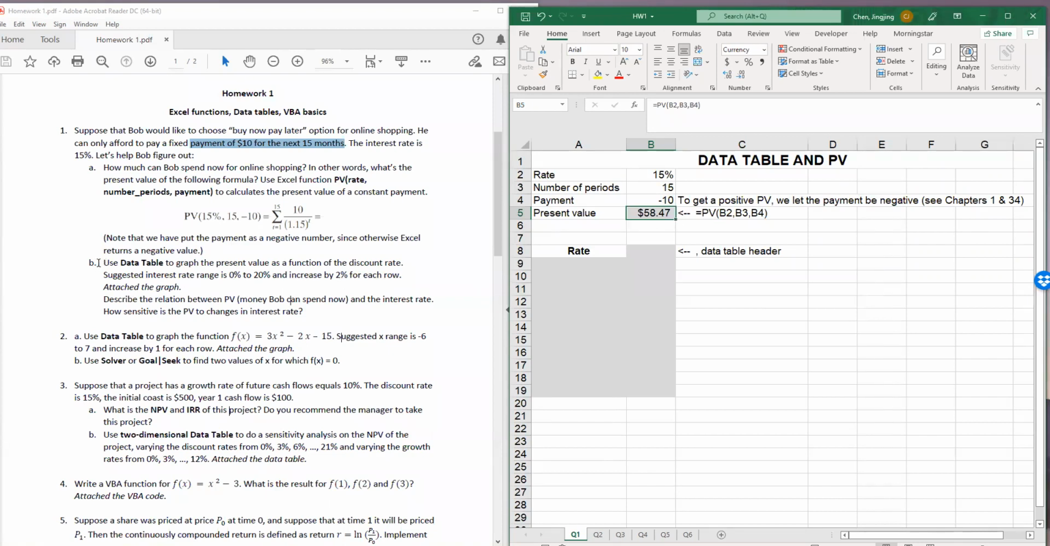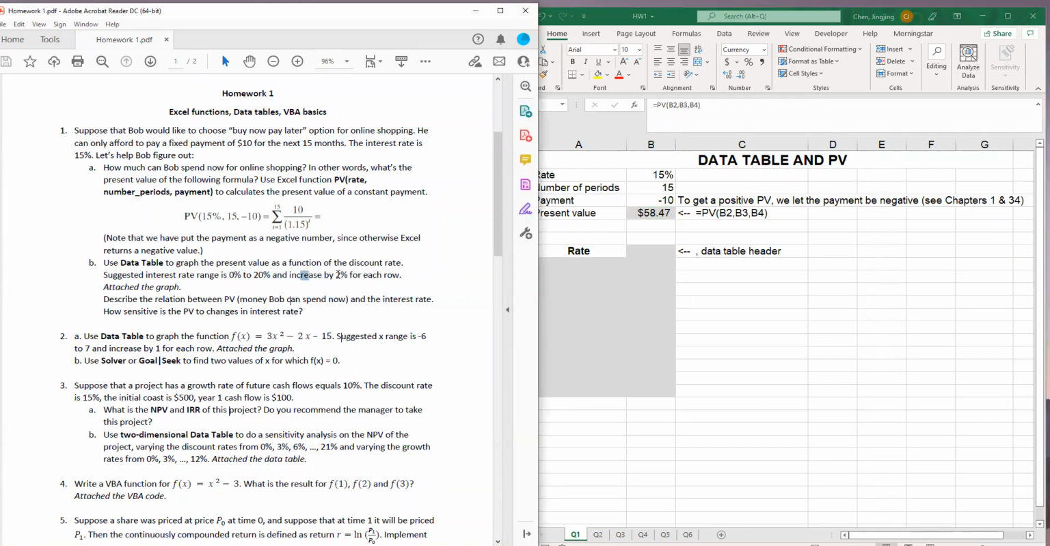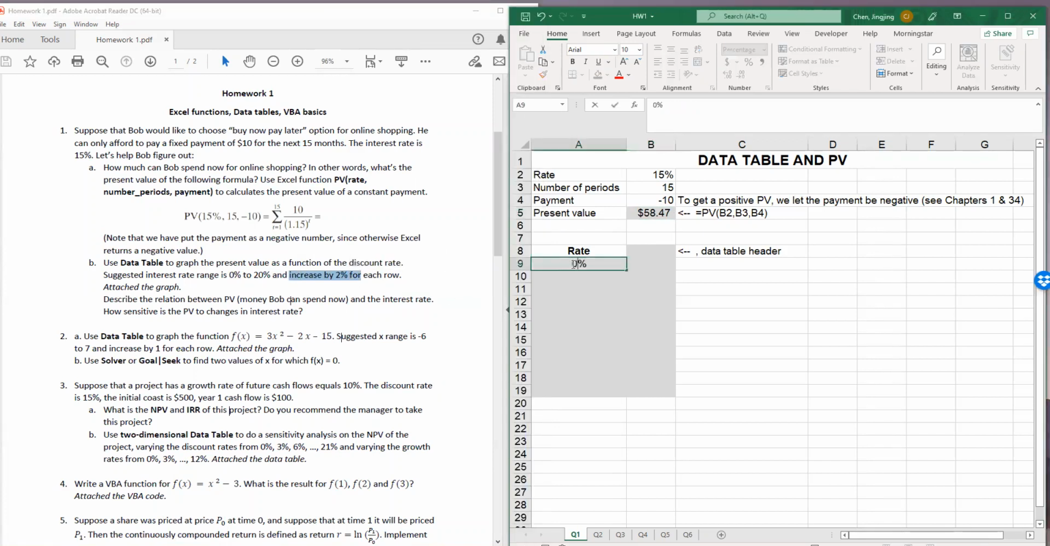For question 2, I will use the data table to graph the present value as a function of the discount rate. I need to input interest rates from 0 to 20%, increasing by 2% every time. To do the data table, we always want to input the table header first. The header will be the present value here. We want Excel to calculate automatically for us by just changing the discount rate. The initial discount rate for calculating $58 is this 15%.